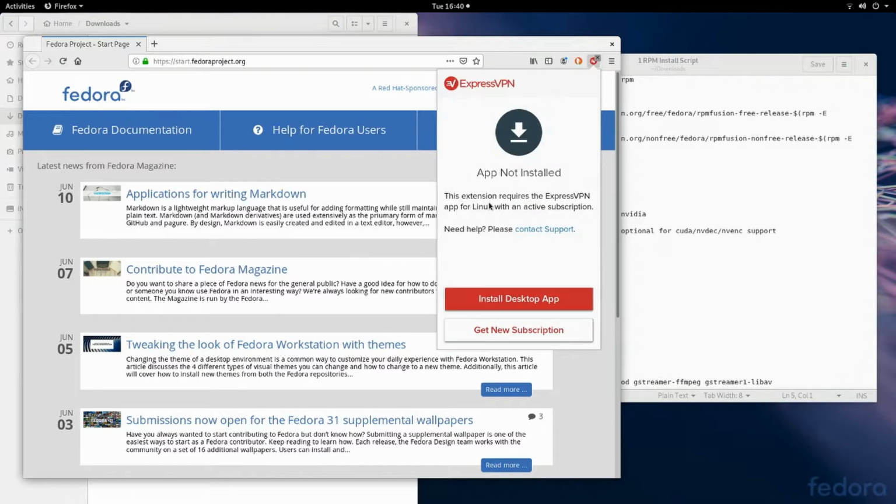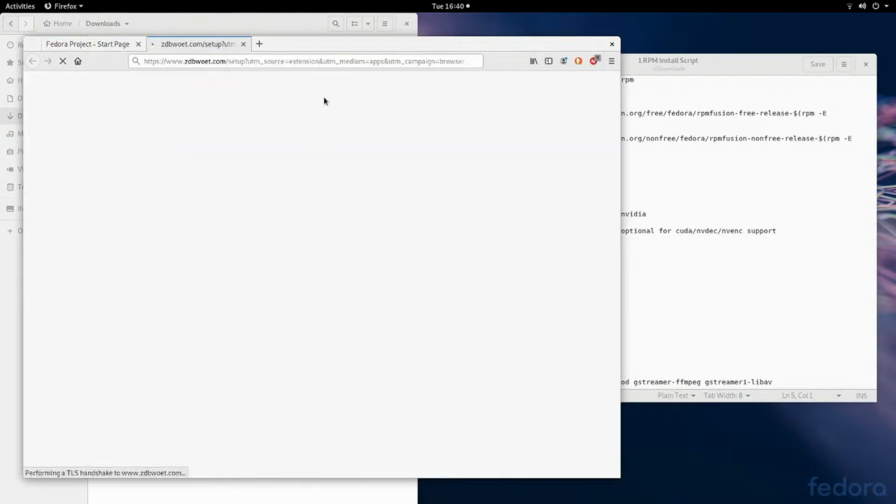So now follow this ExpressVPN, install a desktop app. The reason we're doing this is it's good to have a VPN. It's good to use DuckDuckGo as a search engine, so you're not being tracked by Google all the time.